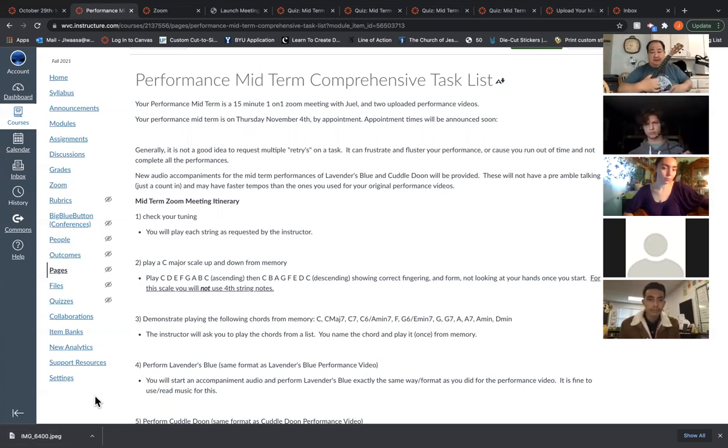Okay, so the first thing we do is we would just say, play your strings, so that I know that you have an in tune instrument. If it's not, we'll make an adjustment, but that's worth points. And then I'll say, number 2, play a C major scale up and down from memory. We're not going to use the G on the 4th string here. It's just going to be the top 3 strings here.